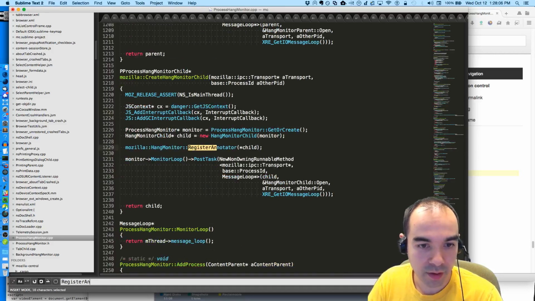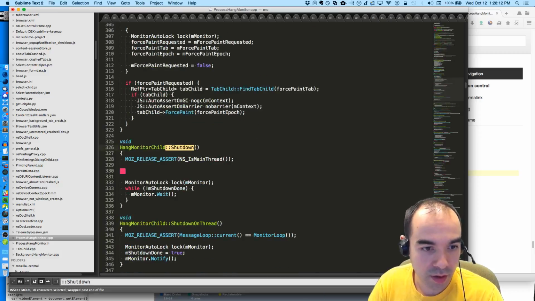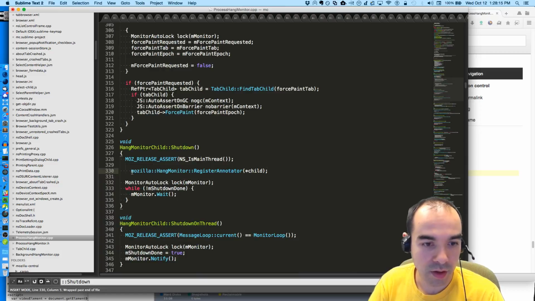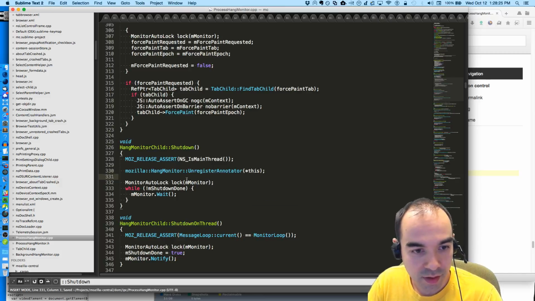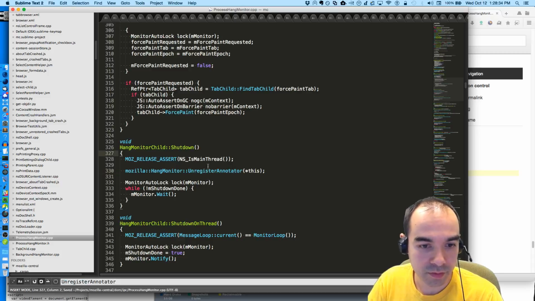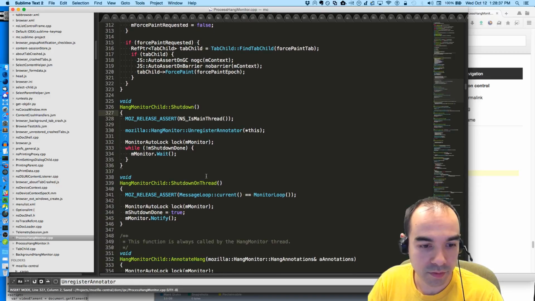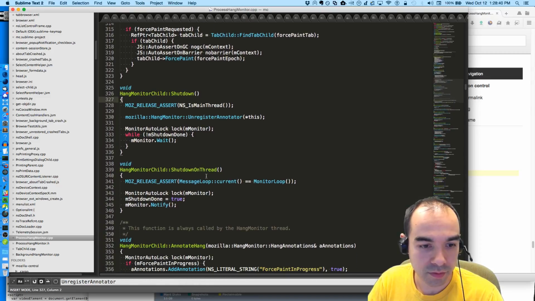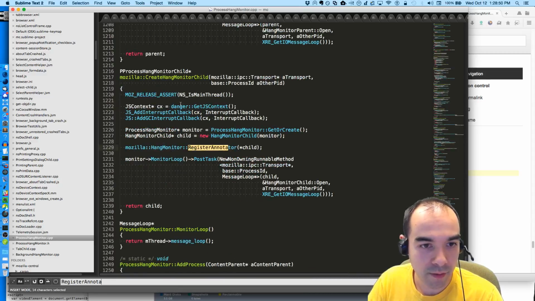Register annotator. We're going to unregister. Hang monitor unregister annotator, and it's probably us. I think it's that because we are an instance of a hang monitor child. Oh, that's on the main thread. Hold on a second. Register annotator. What thread does that happen on? The main thread.